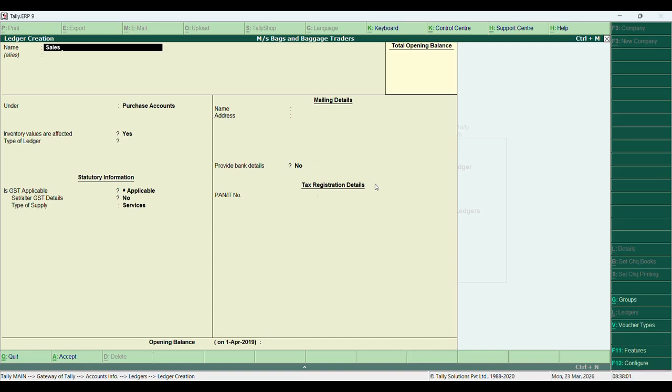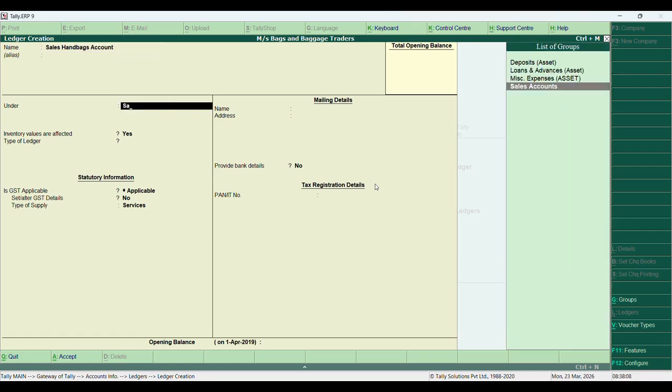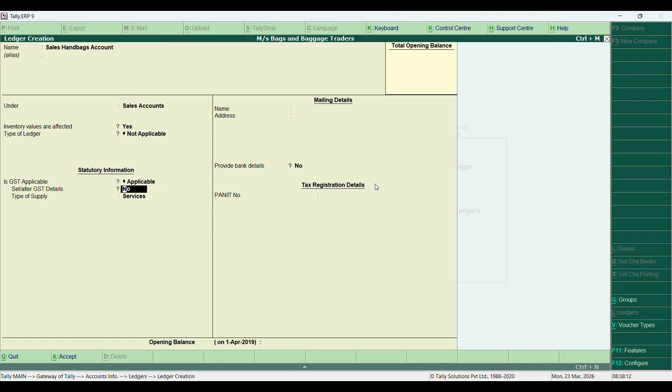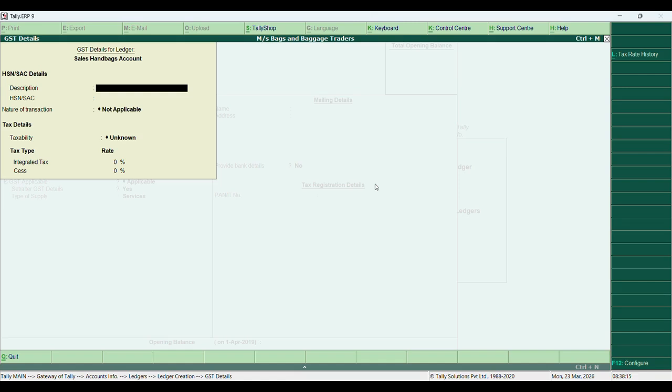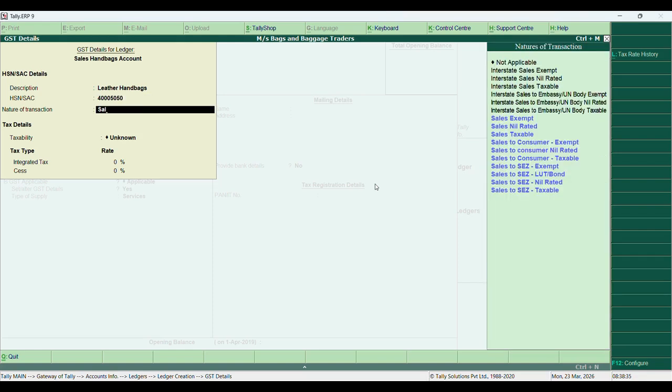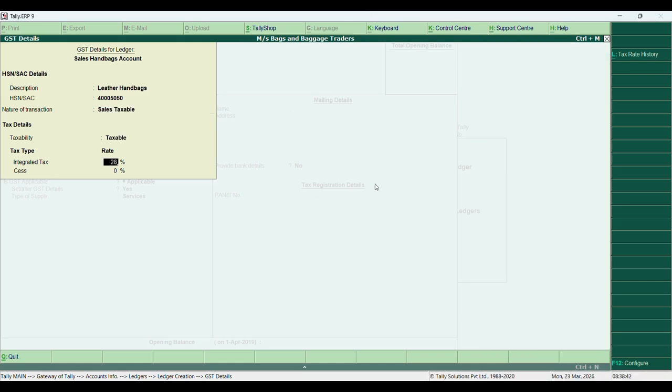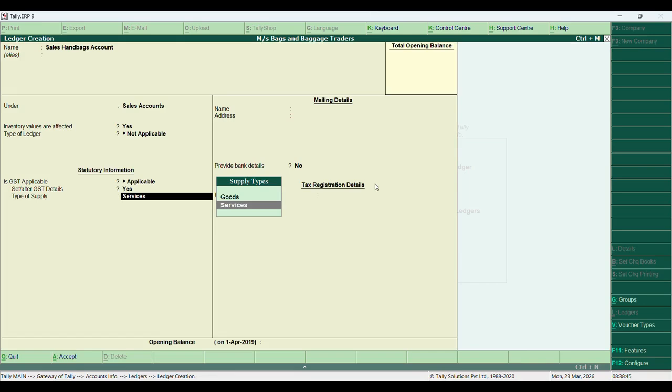Next is the sales handbags account. This will be under sales. This will be yes, applicable. This will be yes. This will be again the same. We are giving the description of the product since we are selling the same product, so we are going to give leather handbags. Again, HSN will be a dummy; you can find it online and give the correct HSN. And this will be sales taxable. Again, the GST amount is 28%. Type of supply is goods. Okay, yes.